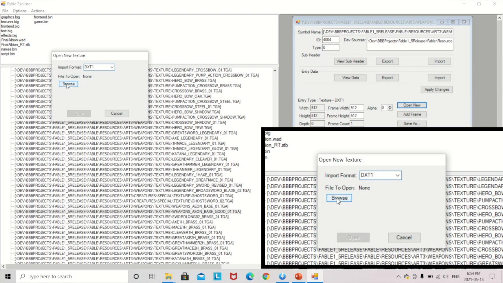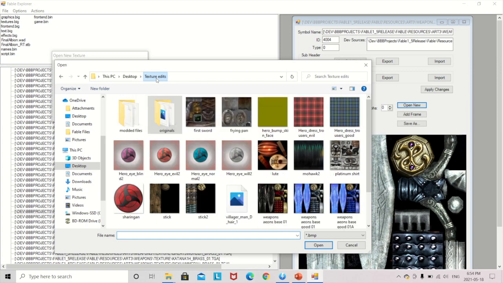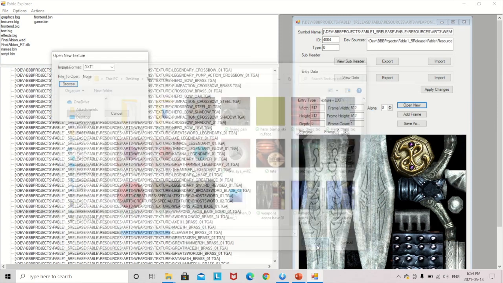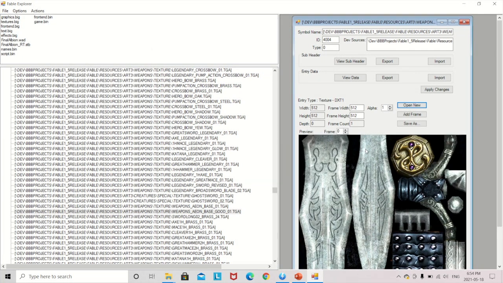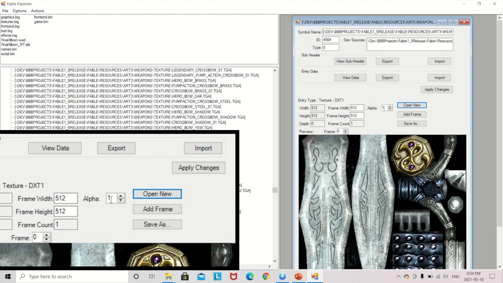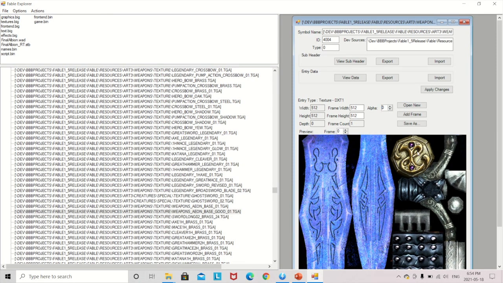Click on that, click Browse, and navigate to your edited texture. Click Open, and click Open over here, and there we go. I know nothing changed, except for this little number right here. That changed to 1. We want to bump this down and change it back to 0, and there we go. Suddenly our texture is in play.